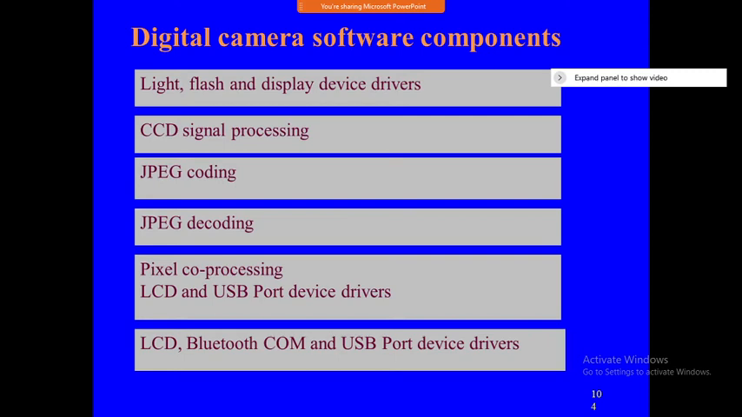See, previously if you wanted to connect your mobile to the laptop, what would you do? You have to install one driver on your system. Then only are you able to connect your mobile to the computer system. In the same way, that software is called a mobile driver. Similarly here, if you want to connect LCD and USB ports, we have to install the device drivers. The LCD driver should be there, and the USB port driver should be there. Then only is it able to communicate with the system. That is the device drivers: LCD, Bluetooth, COM, and USB port device drivers. All these drivers are necessary.